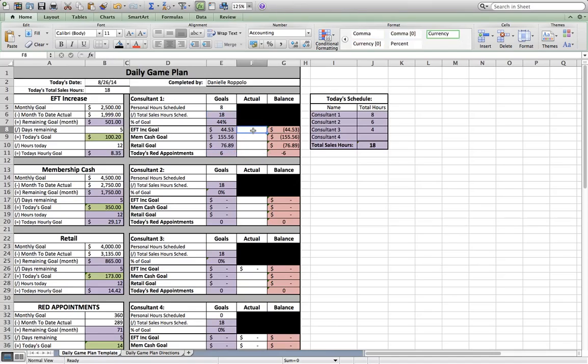Here is where you plug in the actuals. If you want to do it per transaction, that could be a motivating tool for the staff to use and also help you hold them accountable for hitting their individual goals for that shift without having to stay on them throughout the day.